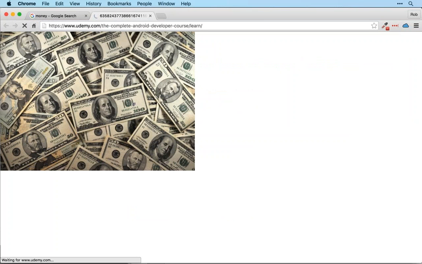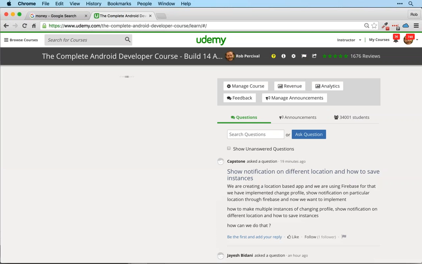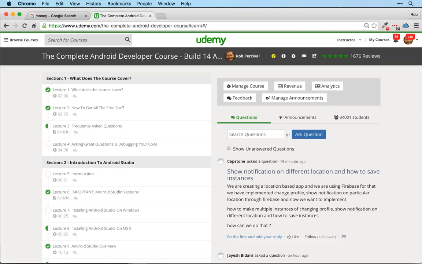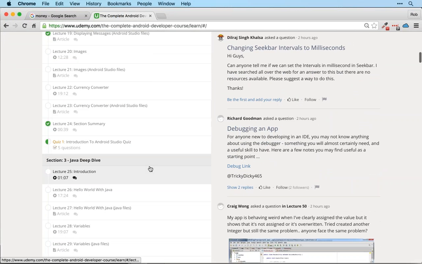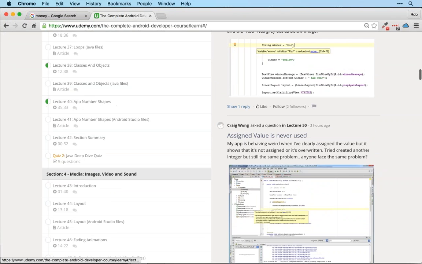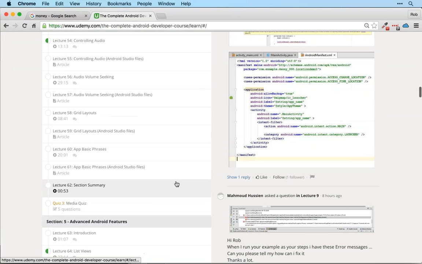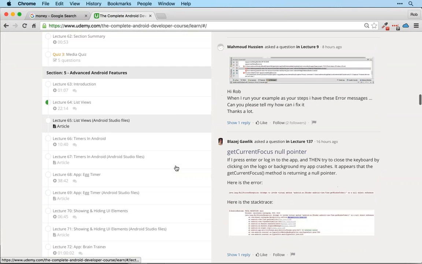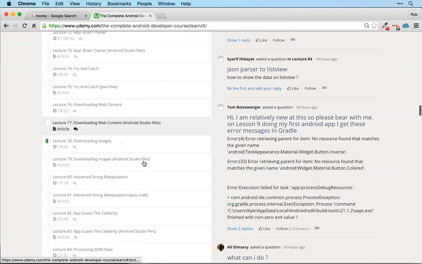So the quickest way for me to show you would be to grab the course files. I hope you've all managed to have a go at the course, and any feedback or comments at this point would be great. So we've got text field, images, all the stuff that we've seen so far. Then we look at Java in more detail. And then we look at things like animations, games, videos, layouts, etc. Then we do list views, timers. We make an egg timer app, a brain trainer app.